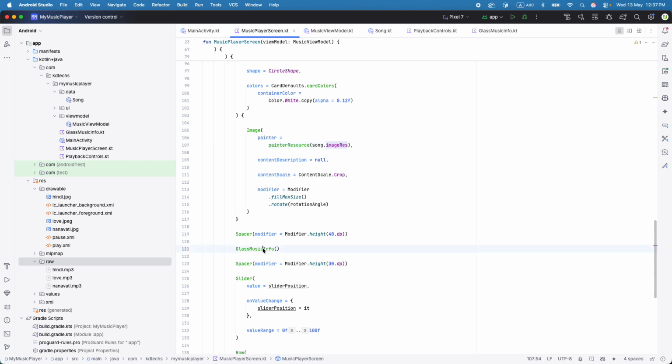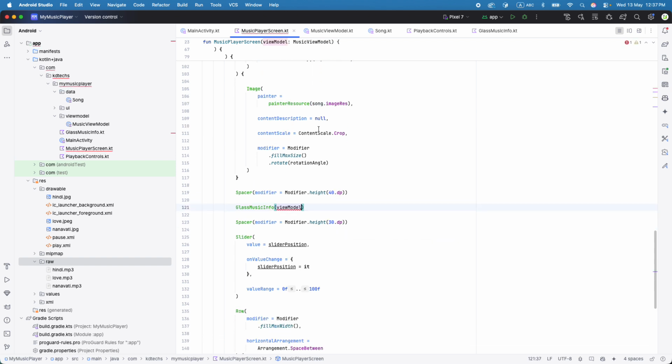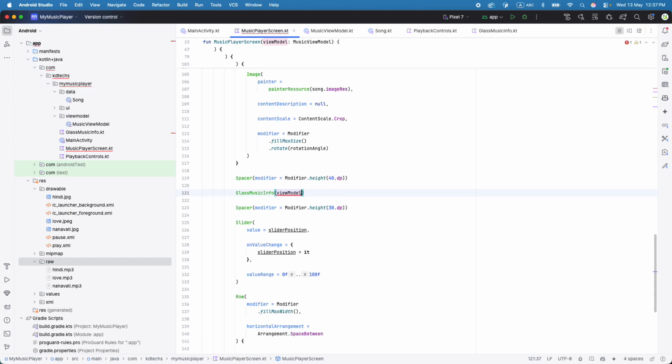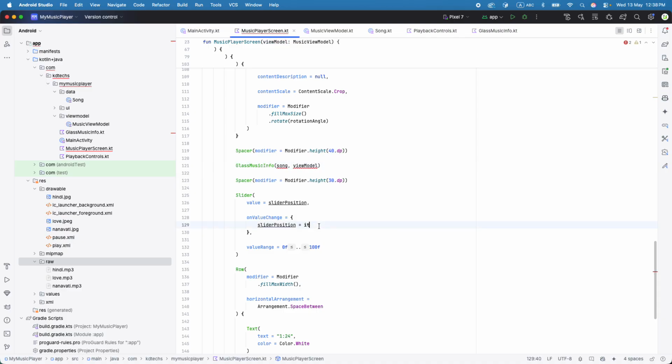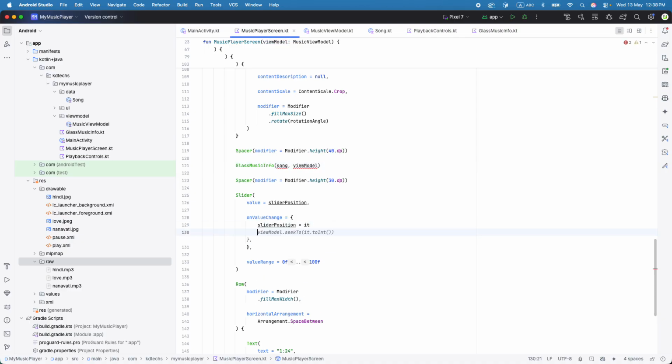Where else? Glass info, we need to pass our view model to the glass info, and let's finish this one first, then we go to the next one. Okay, so image resource, after that, not only here, we need to pass the song also, otherwise we need to look for the song there. The spacer, and then now go to the slider, and the slider position dot, but also we need to change it in our view model also.